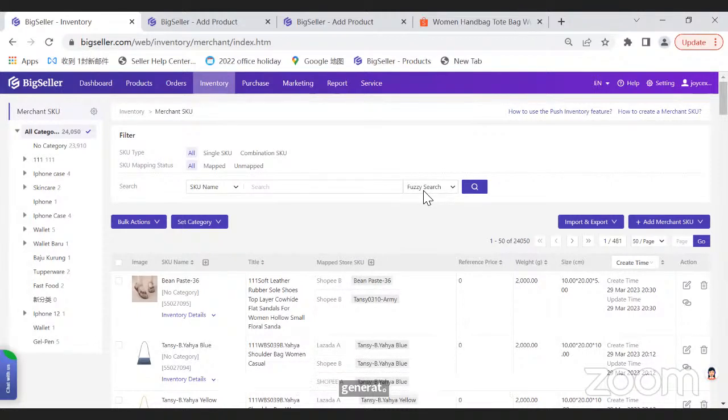Search engine optimization. Okay, let me check that question again. Is the product name generated by the AI? Is it search engine optimization friendly?